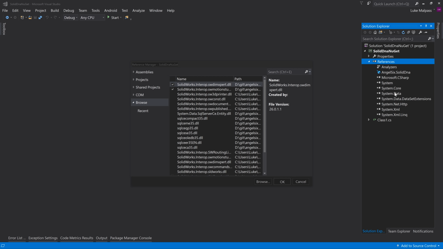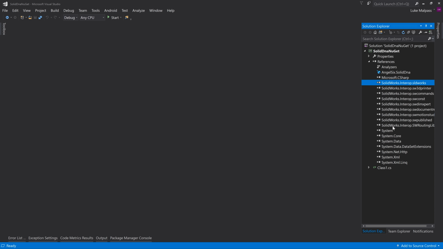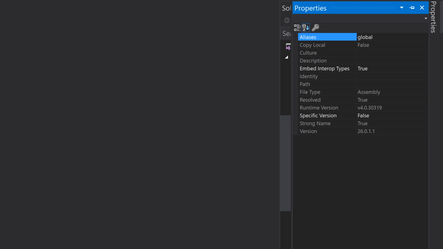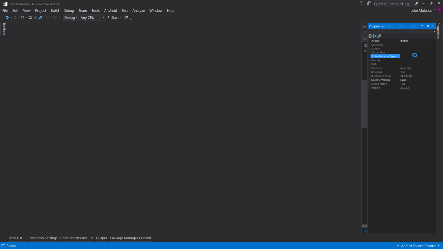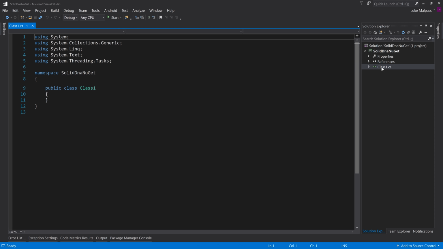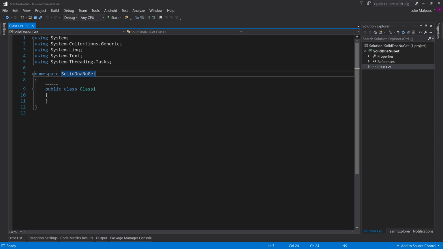And then you'll see it'll add a bunch of references. The last important step is to select them all, right-click and Properties. What you're looking for is specifically this Embed Interop Types, which needs to be set to false. So double-click Embed Interop Types and it sets to false. Now all of these have been set to false, which is important. And again, once we get a project reference, you won't need to do any of that.